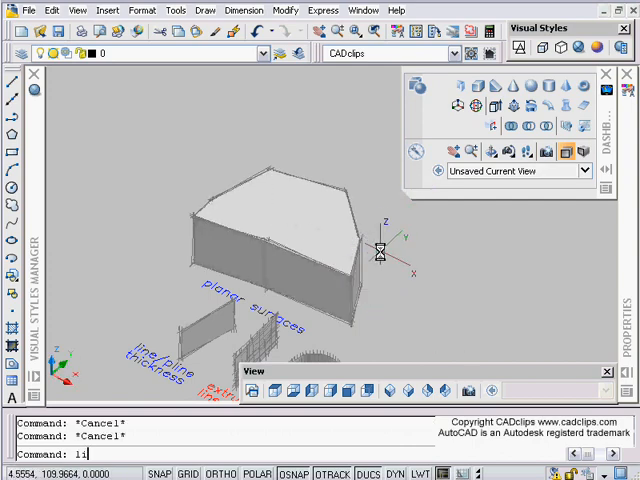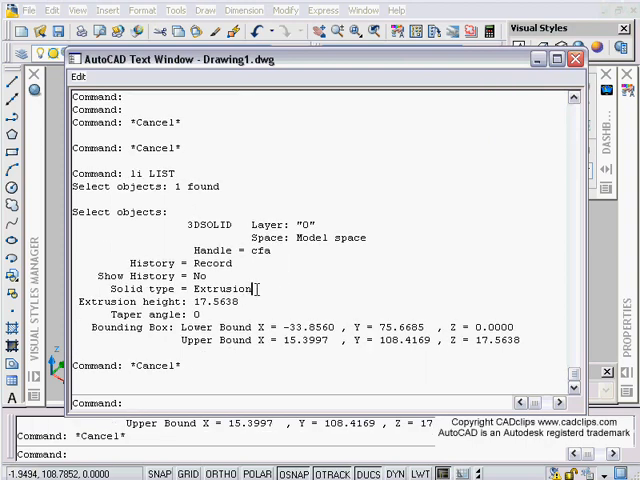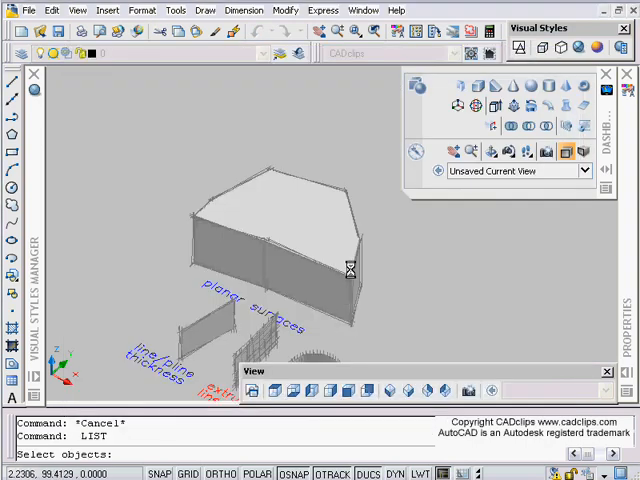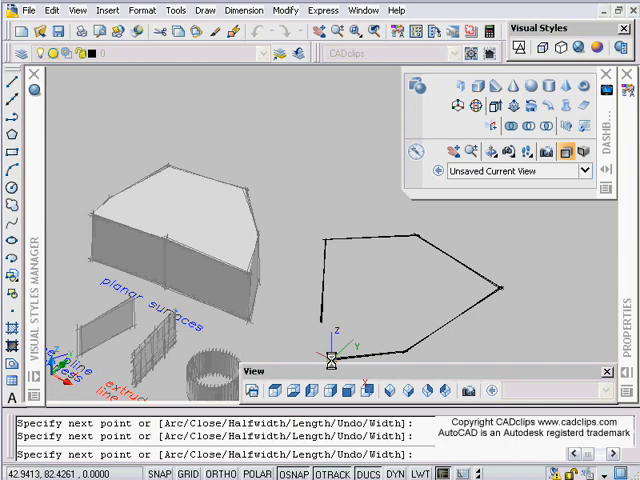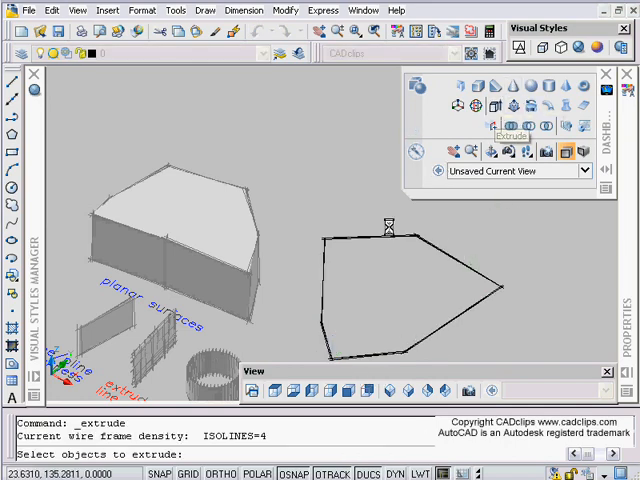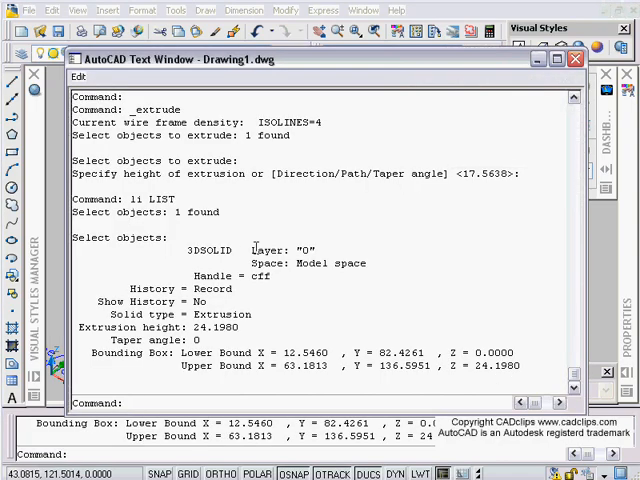Now the difference is this, if I list this, this is a 3D solid, and it's an extrusion. As opposed to, we can do it different ways. We can just extrude maybe a polyline by itself. Let's try that. C for close. Let's do an extrude, this, enter, and then list this.